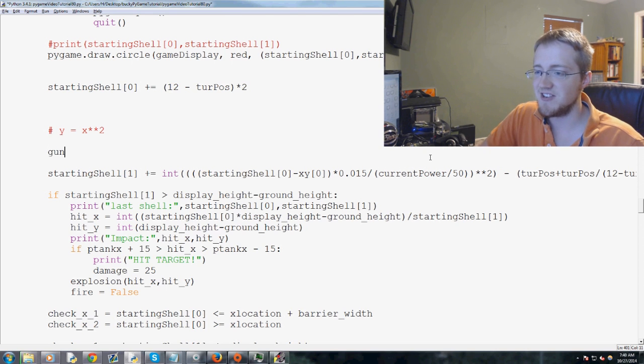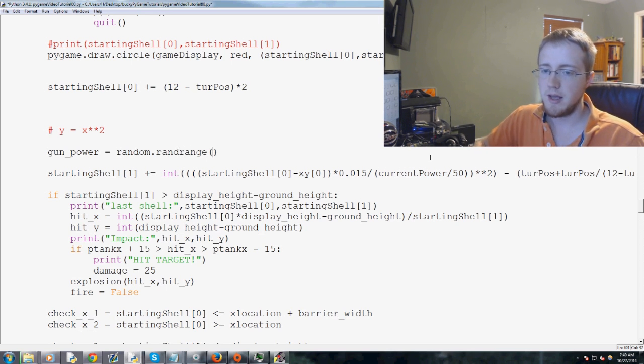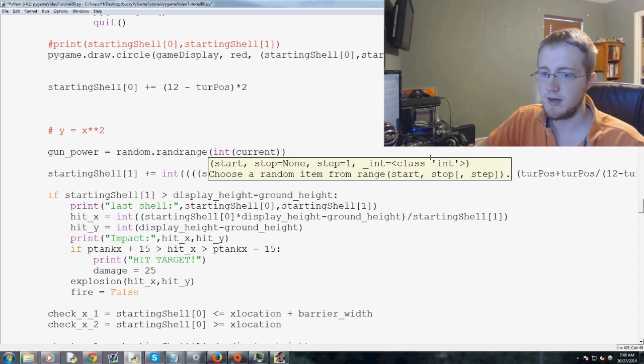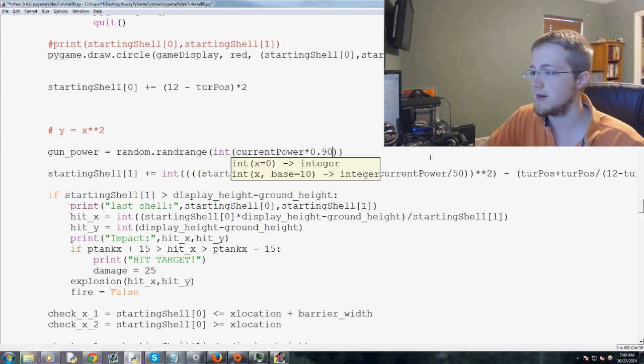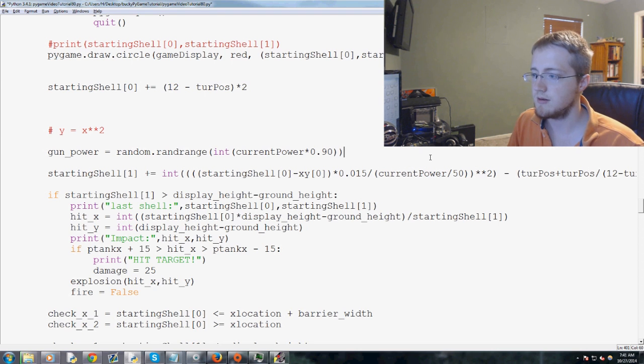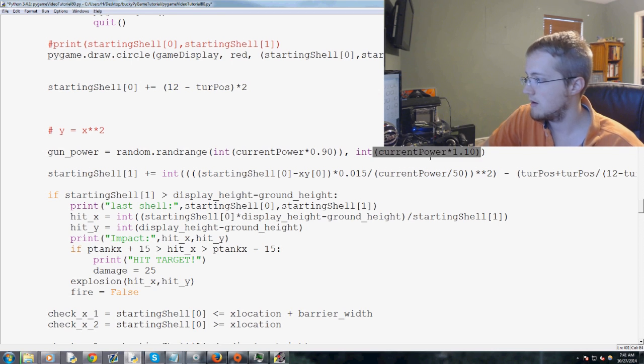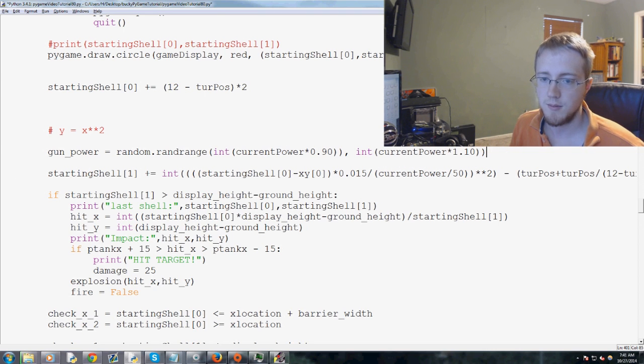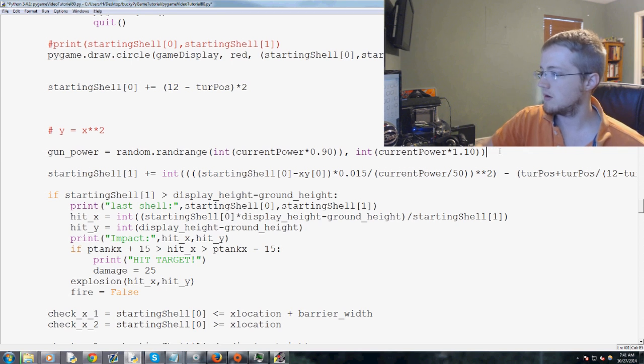So anyway, let's do gun power. We'll say gun power equals random.randrange. This will be a random range between the integer of current power times 0.9, so that's the first option that we'll use. And then we'll have int of current power times 1.10. Close these off. Yeah, what am I missing? Times... let's do this. There we go.